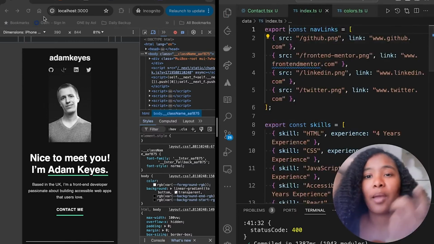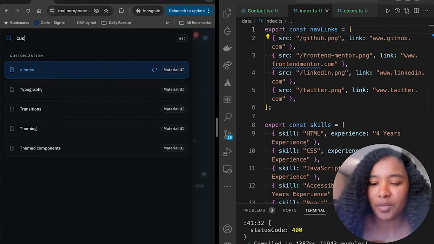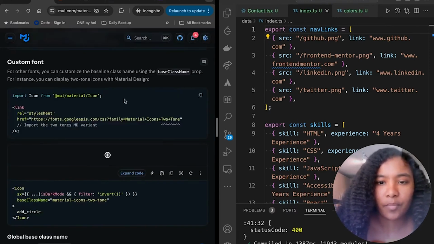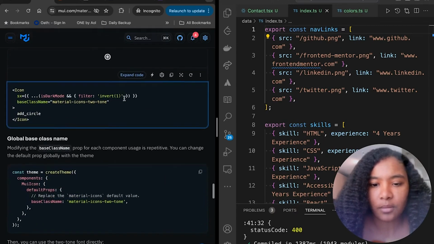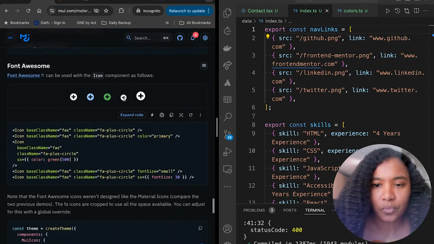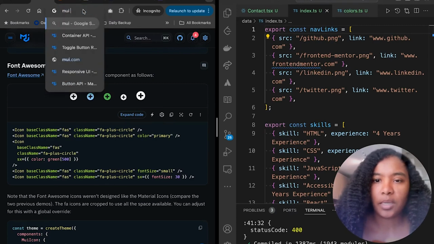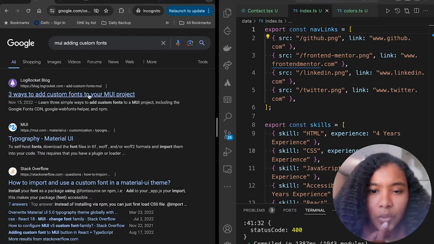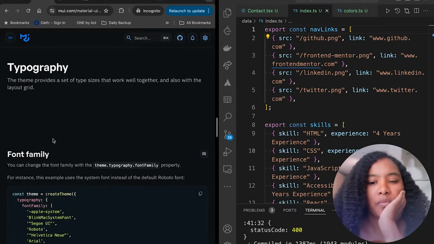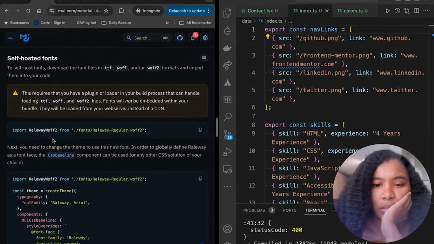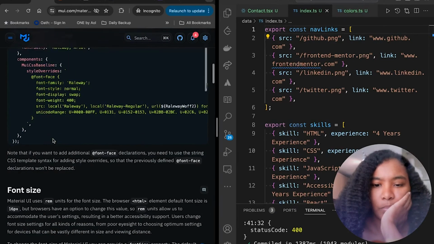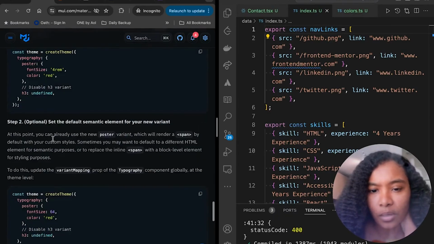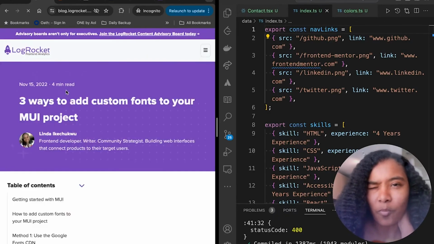Oh, you know what? I want to add the font. So let's say custom font. Let's do adding custom fonts. To self-host fonts, we could do that. Don't necessarily want to self-host it. I just want to get like the Google font version of it.